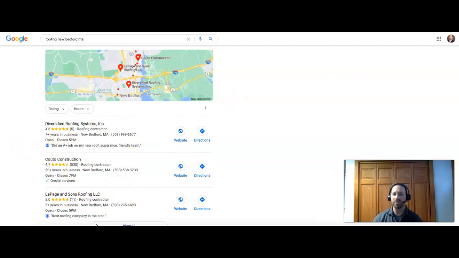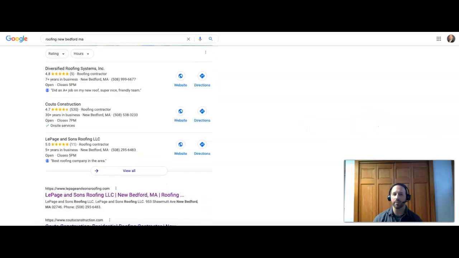But these are all based on citations. And citations are when you get your business name, address, and phone number listed together in a directory site such as Yelp, Yellow Pages, Home Advisor, just to name a few for you.